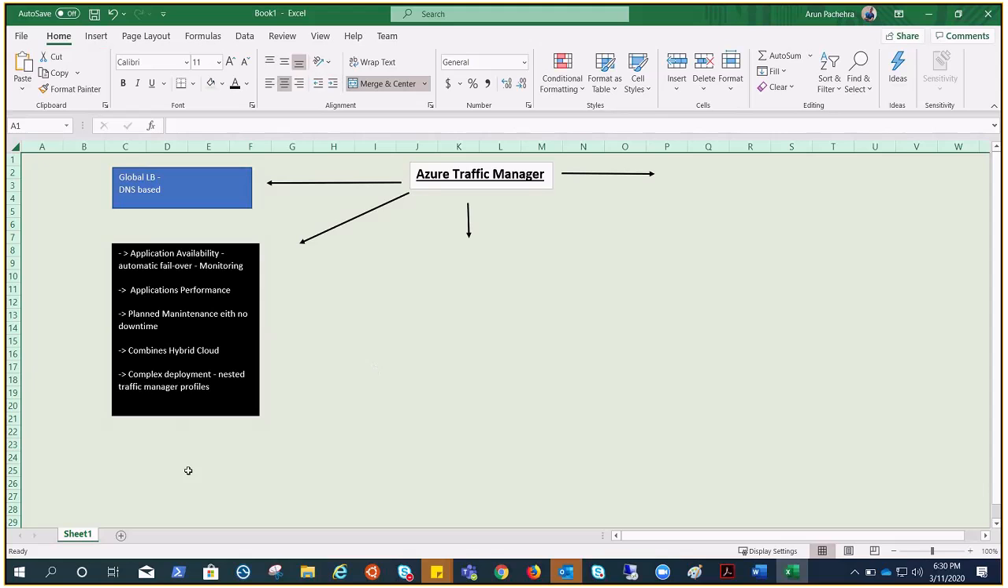So this is just a very brief introduction of Azure Traffic Manager. It is a globally used load balancer when you need to balance the load on the scale of global, not regional, and it uses DNS-based queries. And these are the few features that you can utilize it for.